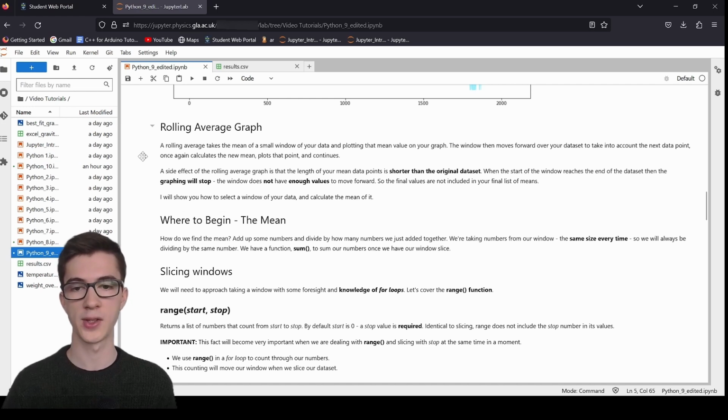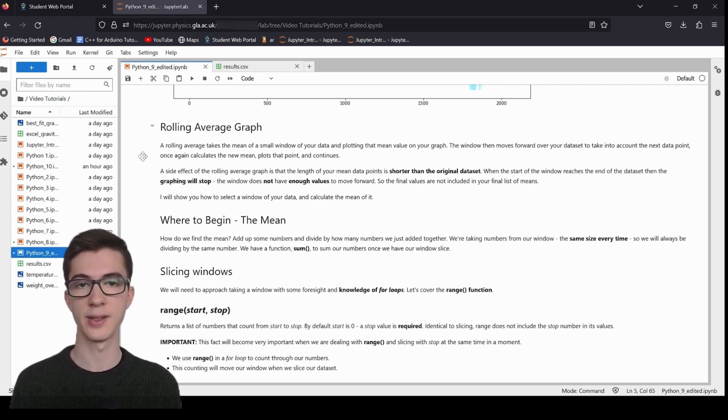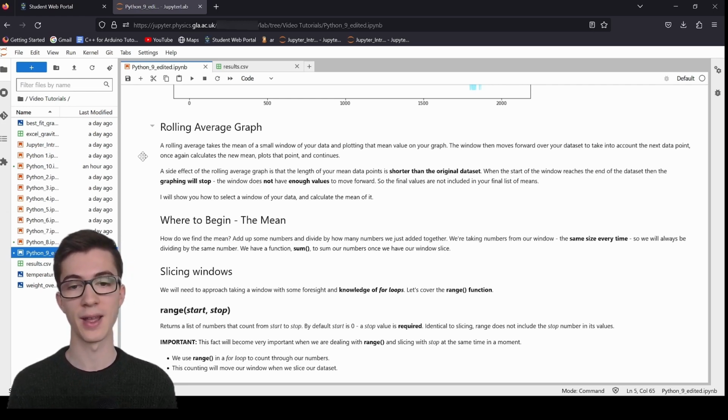Well, a rolling average graph means to take the mean of a small window of your data and then plot that mean on your graph. The window then moves forward over your dataset to take into account the next data point. And once again, calculates the new mean and then plots that point and continues.